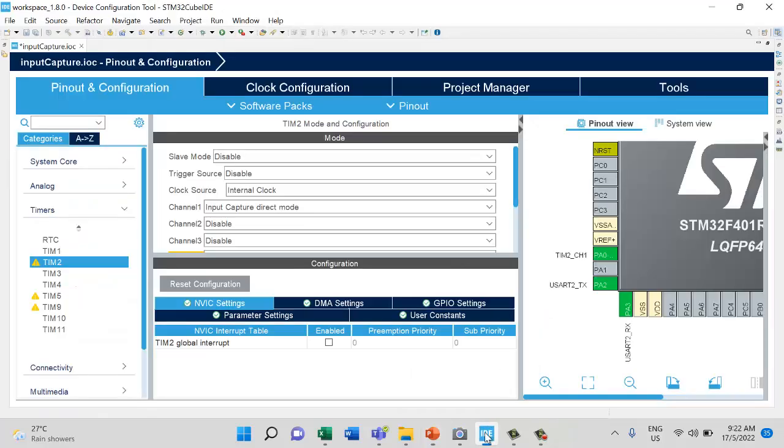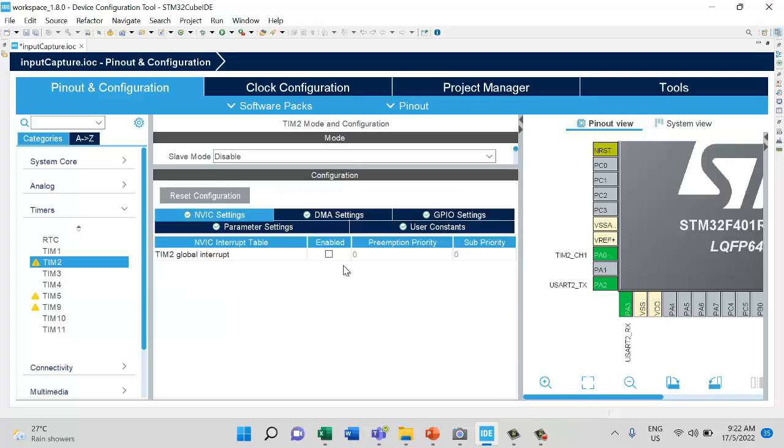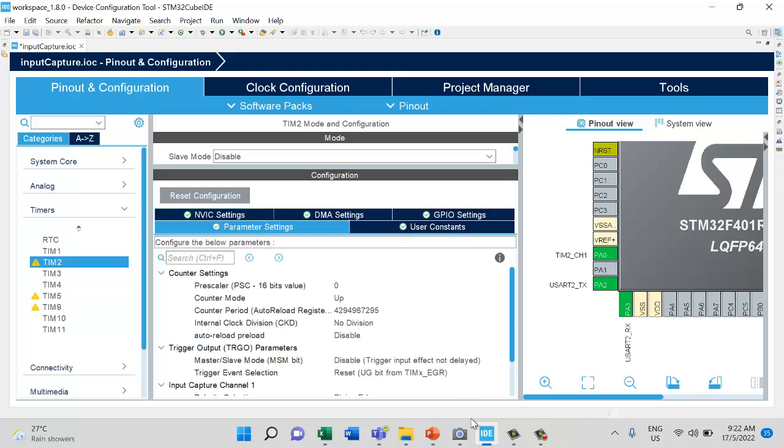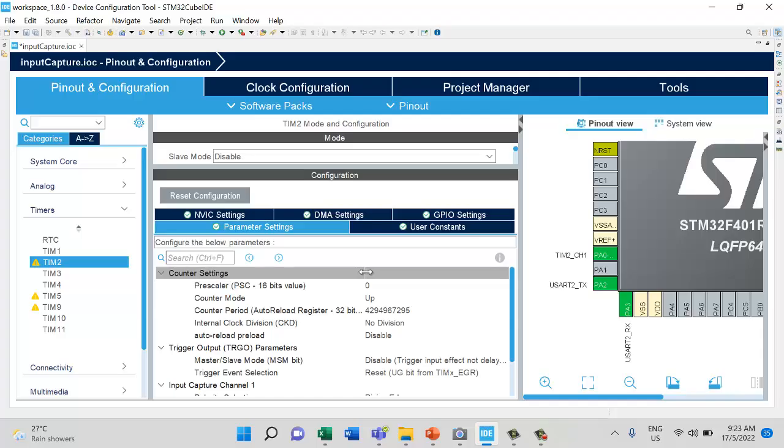Okay, next we go to the configuration, to the parameter settings. First we go to the prescaler, and then we have the counter period. For this timer, you see, the counter period is 32 bits. You can set any value that you like.